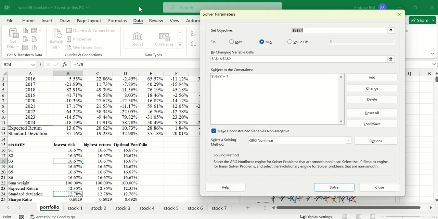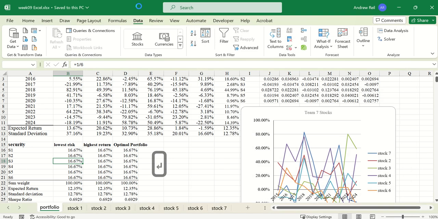And now you'll notice the make unconstrained variables non-negative option. We're using that rule in this class. In real trading life, you can short stocks, in other words, sell them, have a negative number in front of these. And so in real life, you may take off this check mark, but in this exercise, we're not going to be doing any shorting. So we're going to leave it checked. So I'm just going to hit enter.